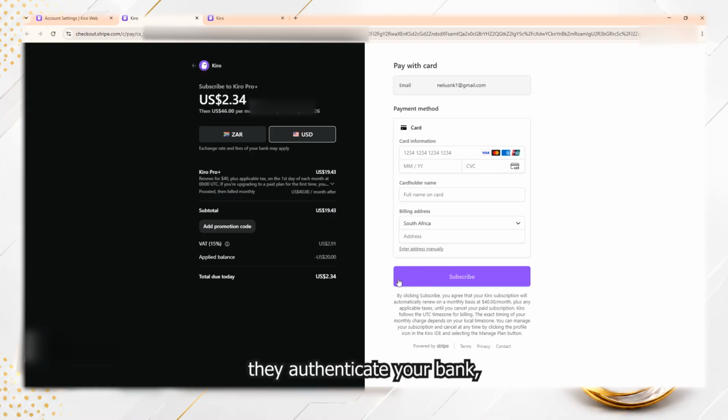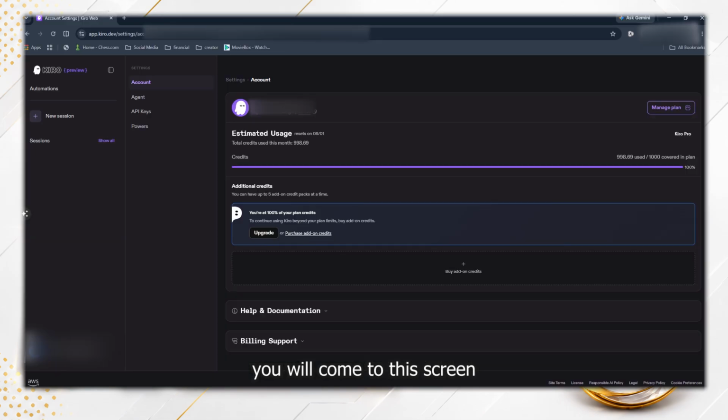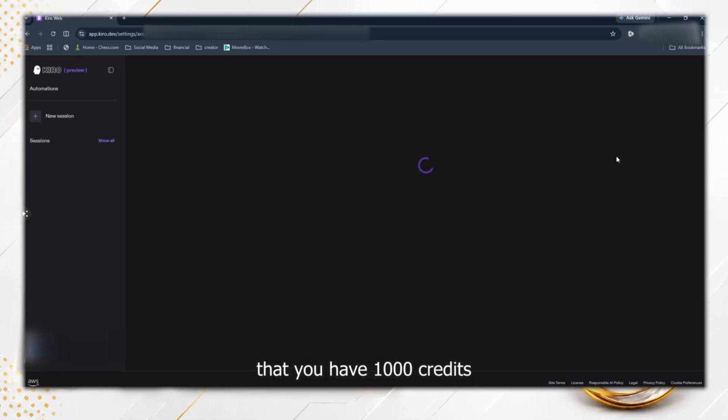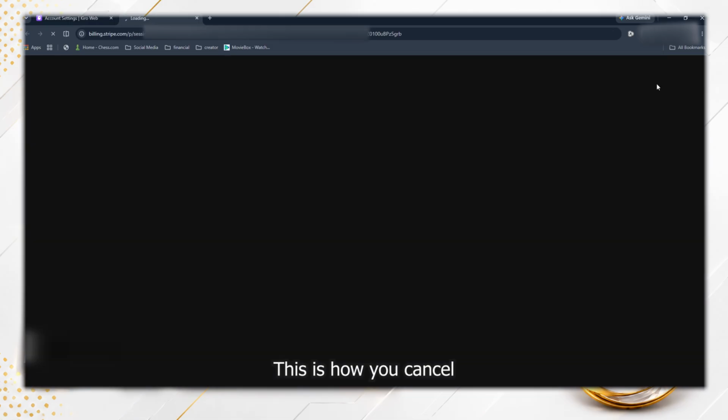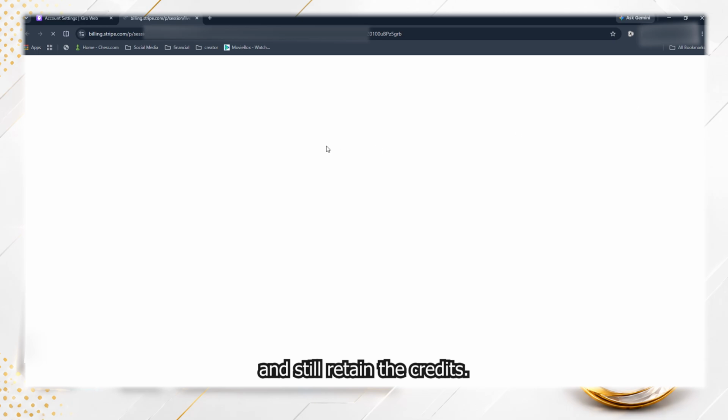After they authenticate your bank, you will come to this screen where you will see that you have 1,000 credits covered in the plan. This is one of my accounts, and I've used it up already. Either way, you can see it will renew on the 1st of the 8th, and after you authenticate into this, yours will look like 0 credits used out of 1,000. You will want to press the manage plan. This is how you cancel and still retain the credits.